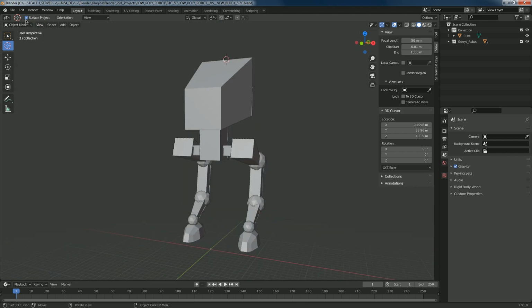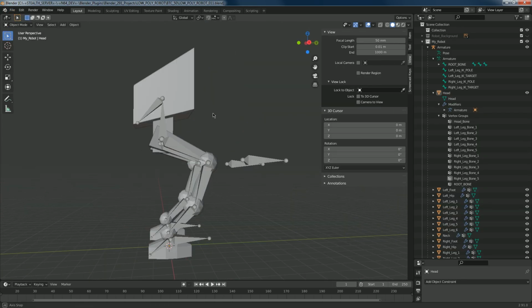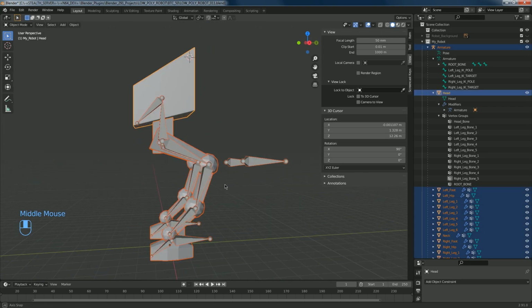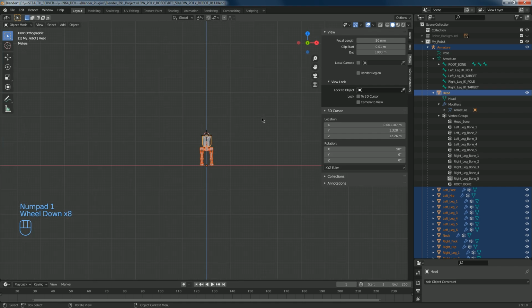So now I'm going to open up my project again, reload the project. So this is our model here. And now if we go to the front view, and I move my 3D cursor to the top of the robot, you'll see that our Z-axis height here is at 12.28 meters. So we're going to have to scale this up quite a bit. We'll use the selector tool here, and we're going to select the entire model, all the armatures and the objects. Go to a front view, and we're going to scale out here a little bit.